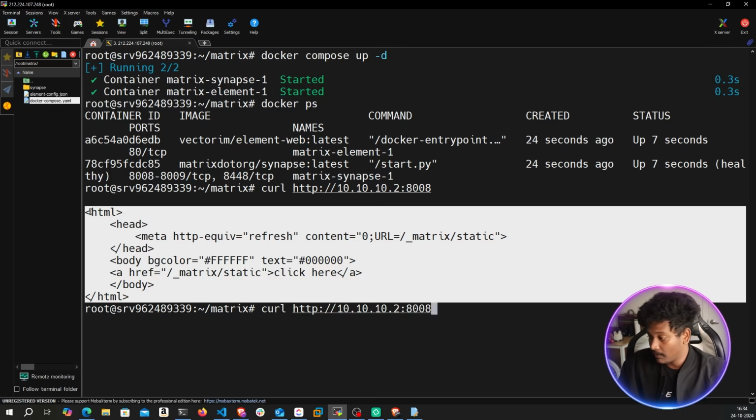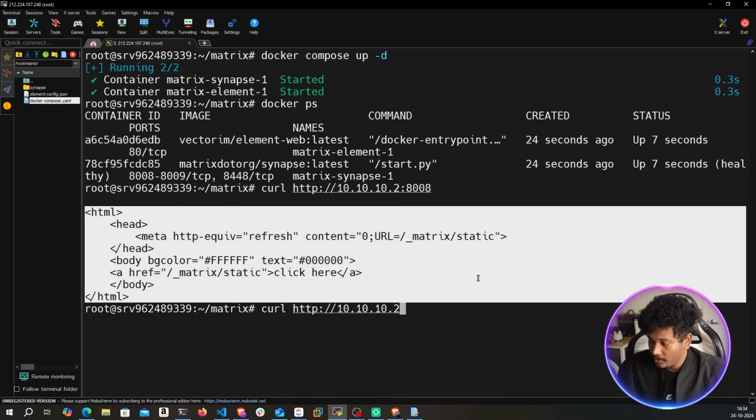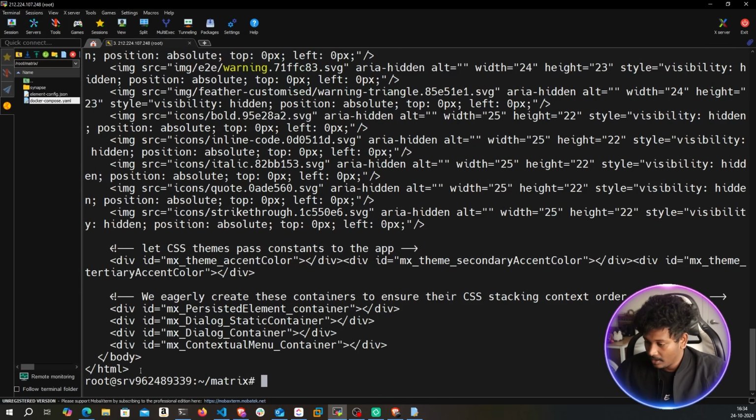Awesome. And the same thing we can do for the Element web client. The Element web client is running on 10.10.10.3, and it runs on the default web port, the HTTP port, which is 80. Hit enter, and there you go, we got some HTML response. That means both our services are up and running.